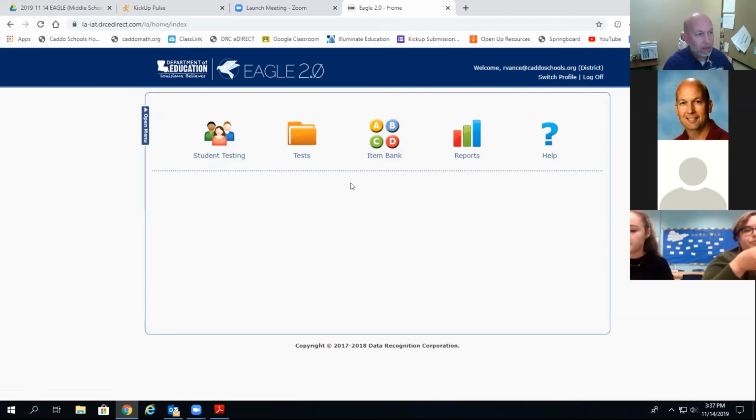All right, the next thing in the user guide was student testing. Now, I'm actually saving that till toward the end because I want to walk through just what's here first. So I want to start with the item bank.